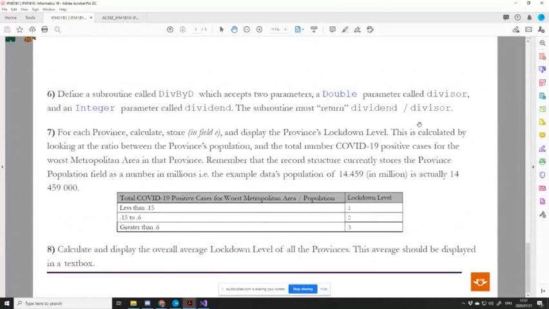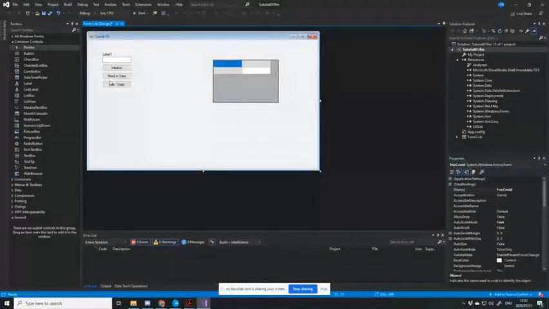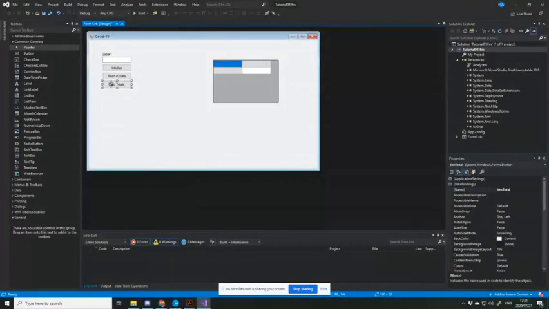Then we have to calculate the lockdown. That would be our fifth button. And then lastly, we've got calculate and display the overall average lockdown level. And that would be a sixth button, or our sixth button. So overall, we will need 6 buttons.